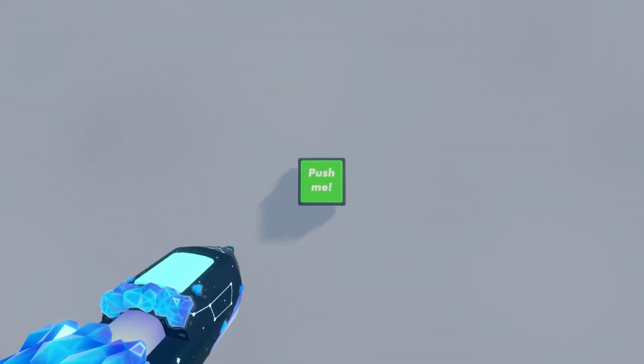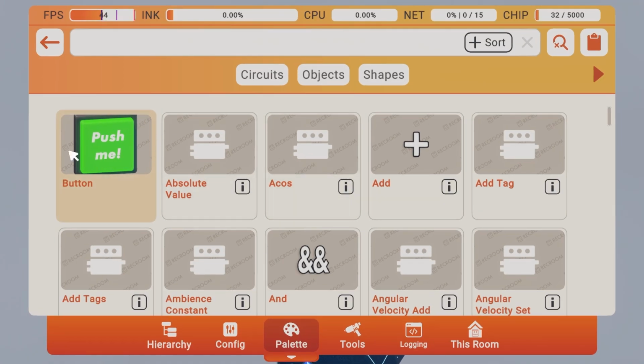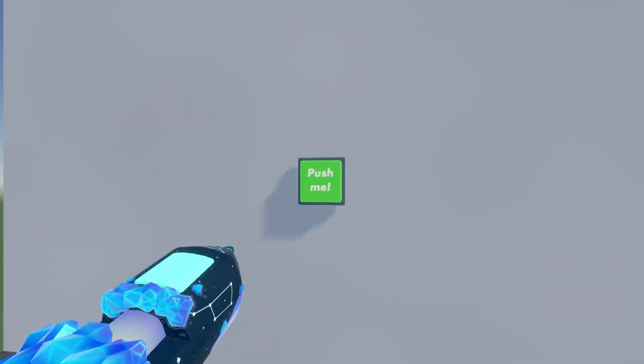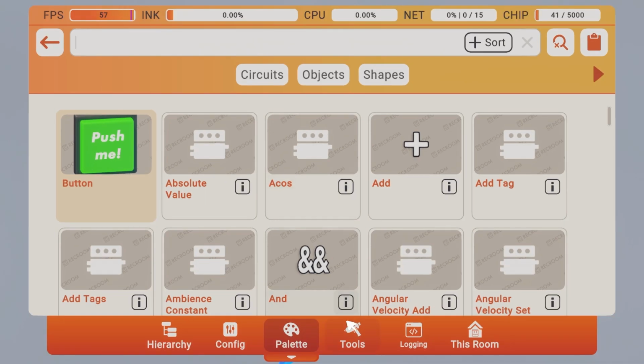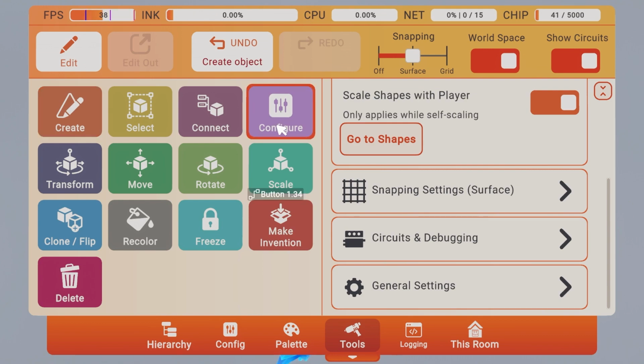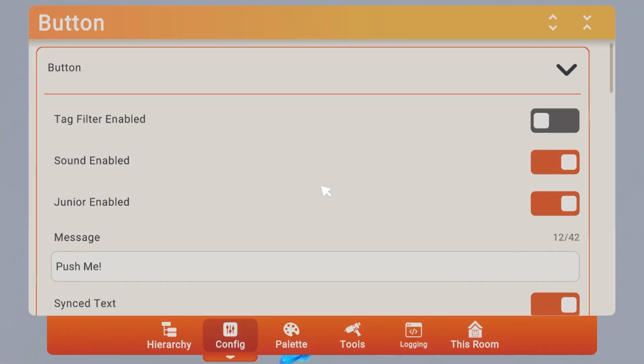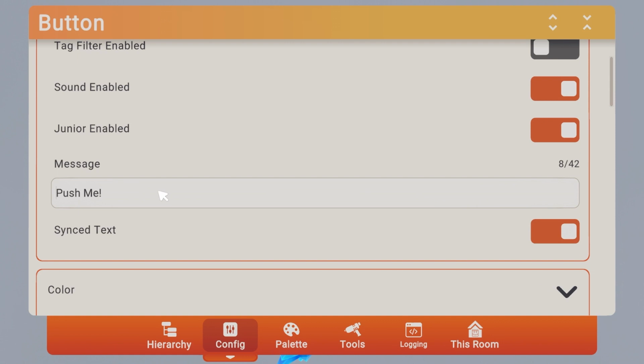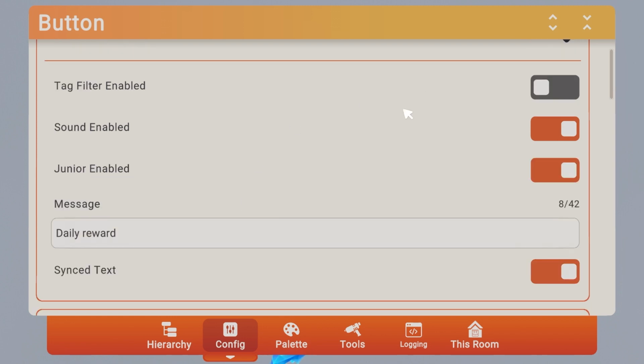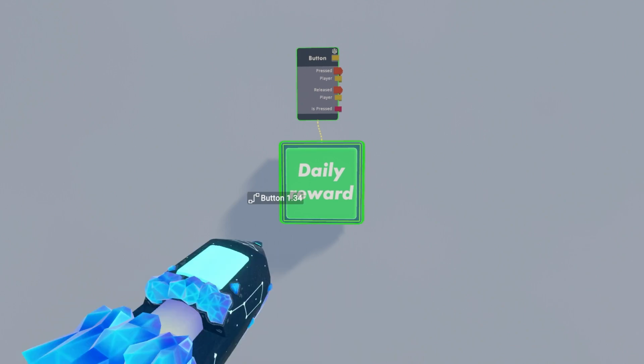The first step is to open your maker pen, and let's start with the button. We place it down. We can go to our configure tool and configure the button and change the message on this button. I'm going to change my button to say daily reward, and also I don't want it to make any noise when I click it, so I'm just going to turn that off.